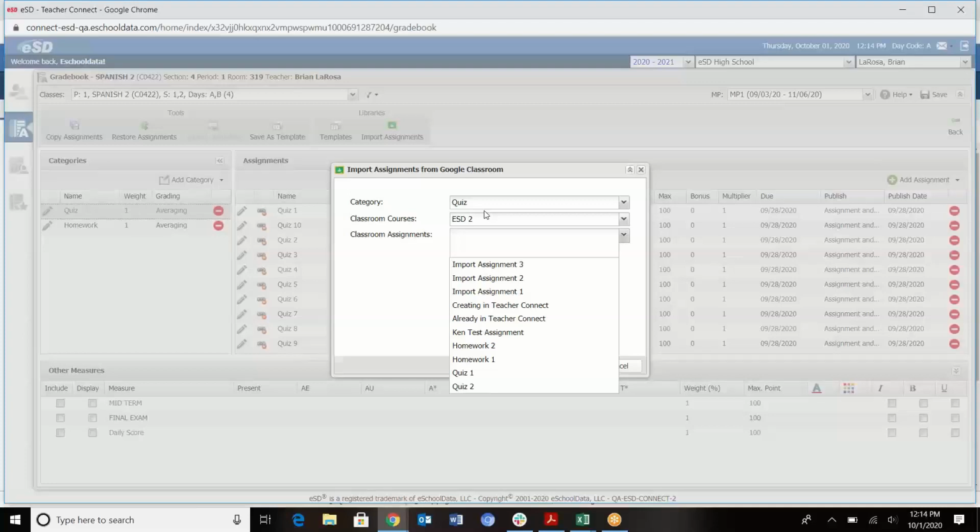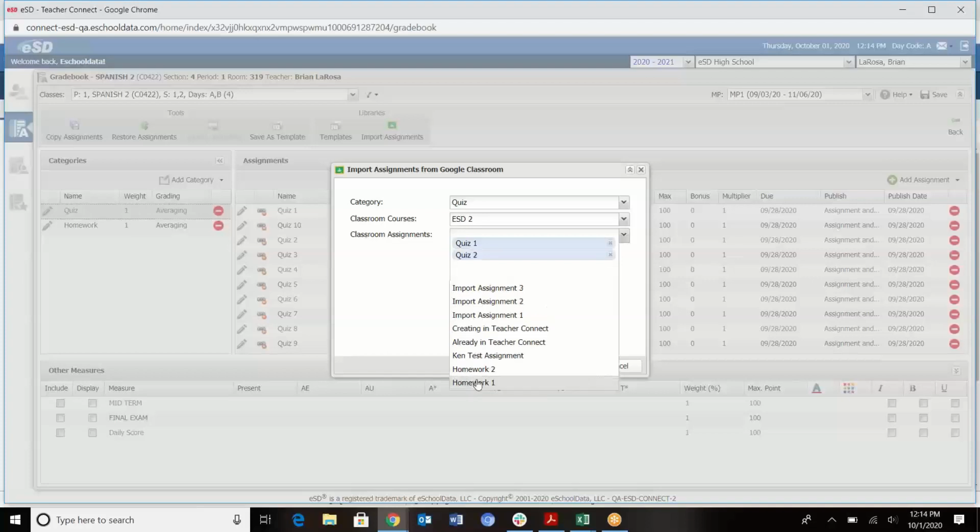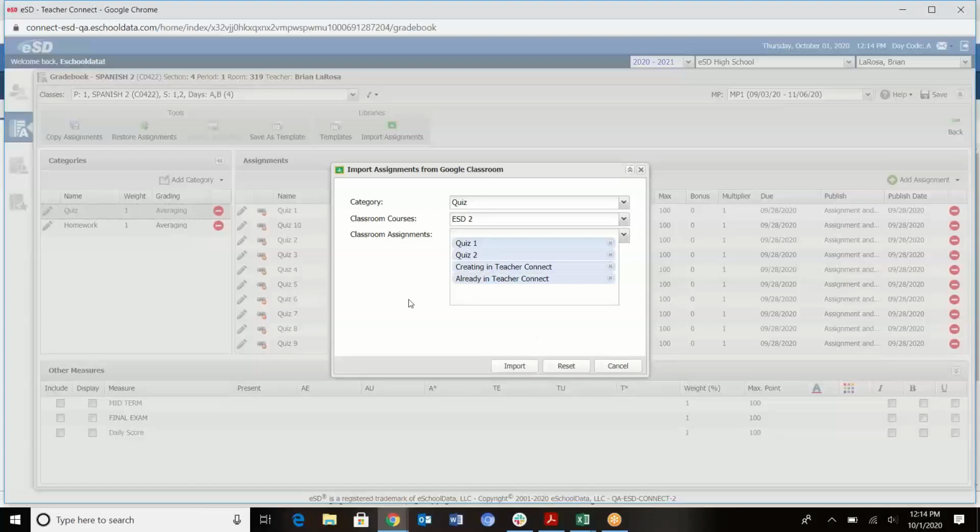So it's not the end of the world, but just make sure they're aware of that point, that they should be choosing the assignment that matches properly in the category. They can choose more than one. So I can do quiz one, I could do quiz two, and some of my other ones, and I can choose as many assignments as I want to import all at one time. Once they click import, just give it a few seconds and the assignments along with the grades will be pulled into Teacher Connect for them.